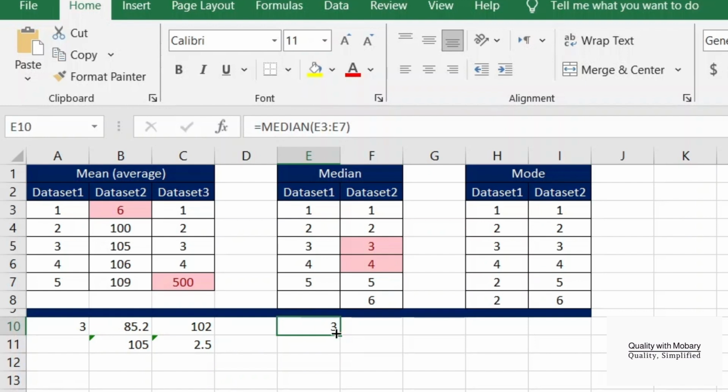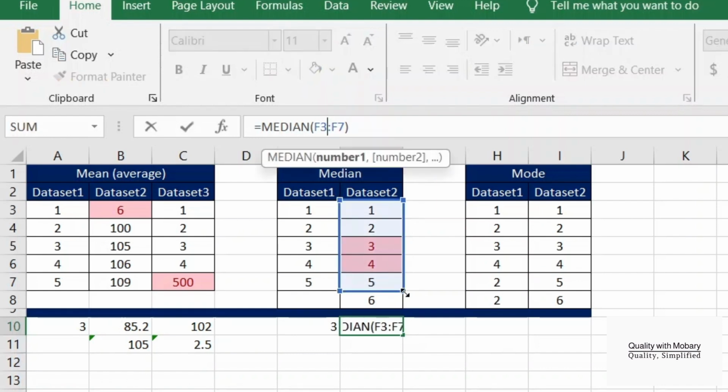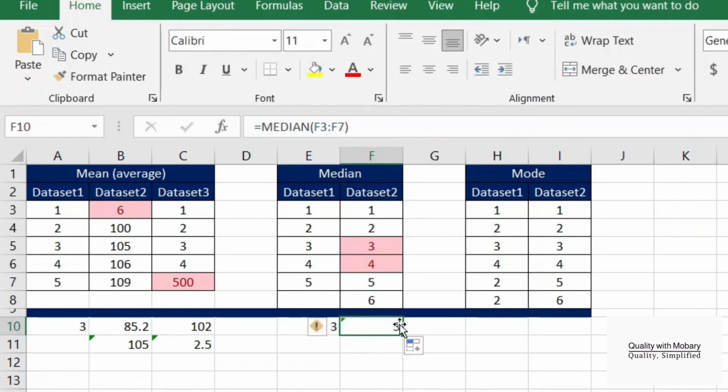It's telling you that for this data set, the middle value is the number 3. And then if we drag the equation here, you can see that in this one it did not take the 6. Let me show you what I did here. When I dragged the equation, it took the same range, which is from F3 to F7. F3 is 1, F7 is 5, so it's totally leaving the 6 behind.